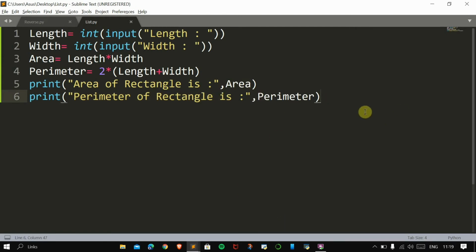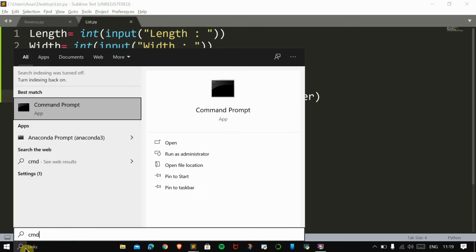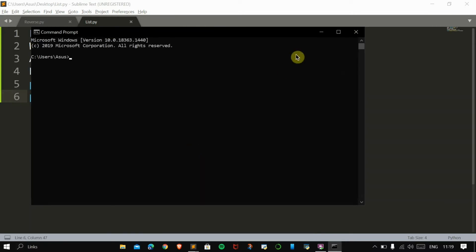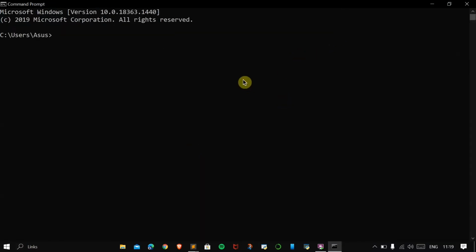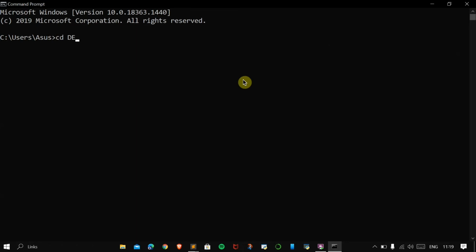So to execute this, we will open our command prompt. Open search, type here cmd, open it, here it is. Now I have saved that file on my desktop, so first we have to enter our desktop. For that the command is cd, then write desktop, press enter. Then in desktop there are so many files, so we will write the command dir, press enter.